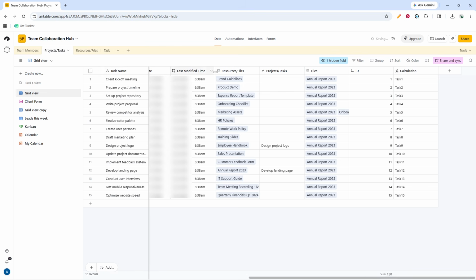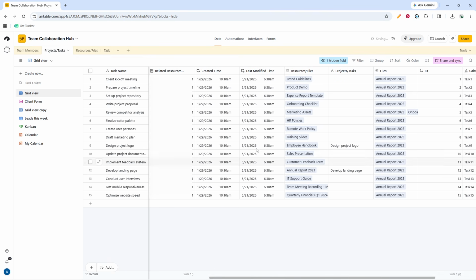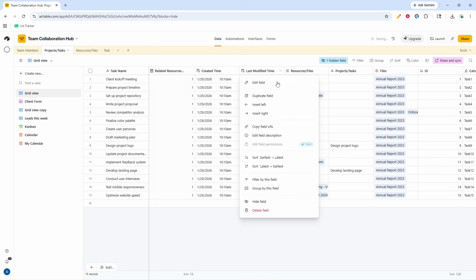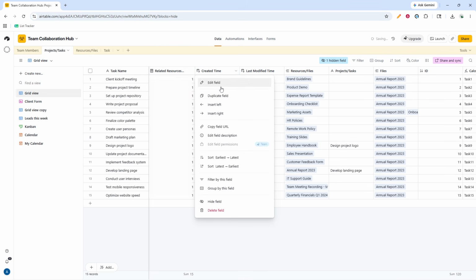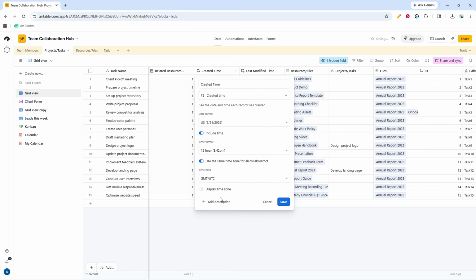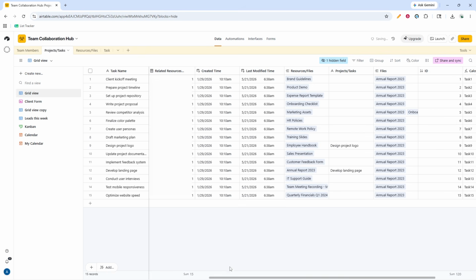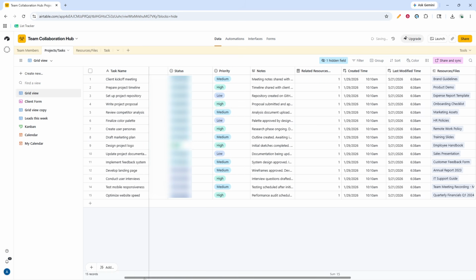Make sure you're in the table that actually stores those items, since the calendar will draw from this exact table. Next, confirm that the table has a date field. If you don't see one, add a new field and set its type to date. Give it a clear name so everyone knows what it represents. Event date, due date, or meeting date are all great options. Consistent naming helps later when you or teammates switch between views.